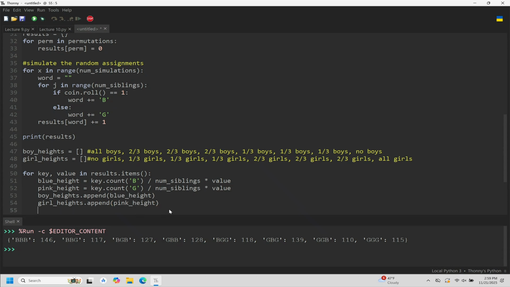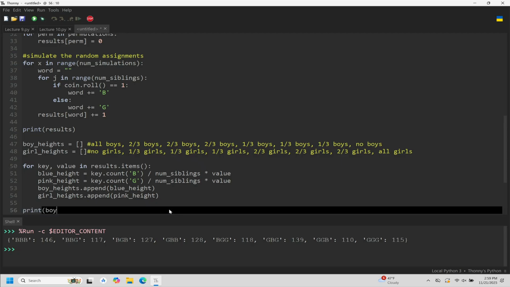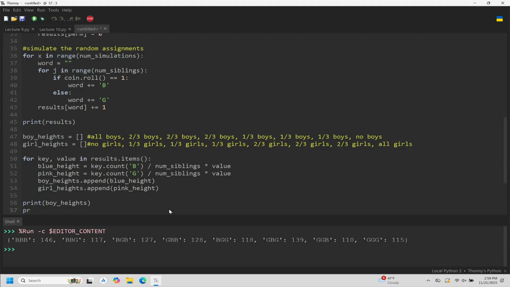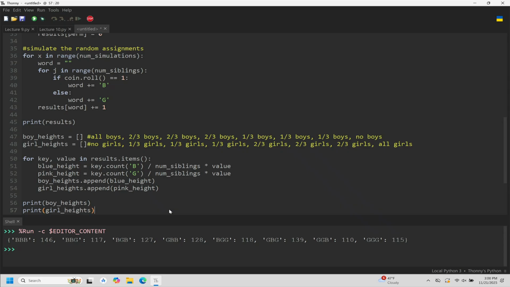And I should test this now. And anytime I made any misspellings, then I should be able to find it out because I'll get kicked out with an error. So let's print boy heights. And let's print girl heights. And now if everything's working, we should have everything but the graphic for when I ran this at the beginning of class.